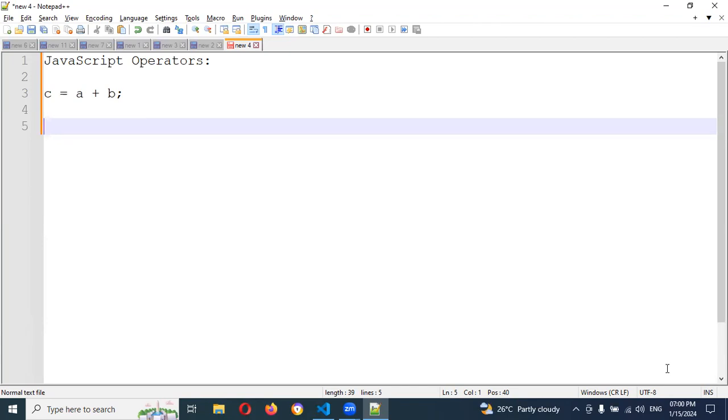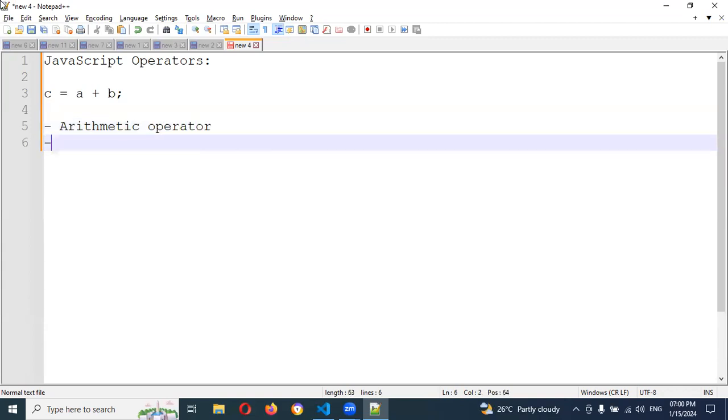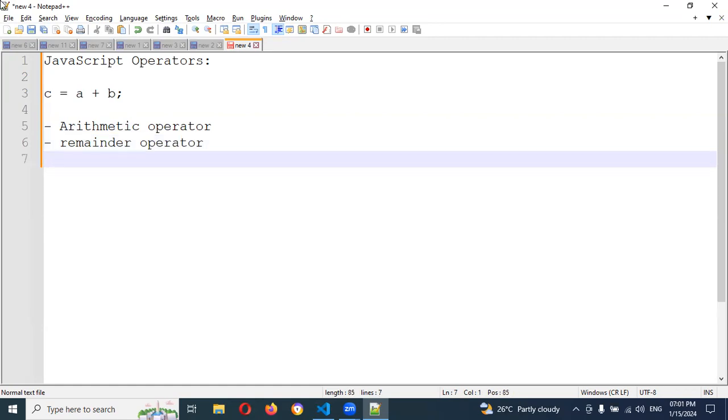Then how can we do this in JavaScript? We'll see it one by one. What are the operators we have in JavaScript? One is the arithmetic operator, and the second one is the remainder operator. You can also see this remainder operator in Python. The similar format we are going to use here. After that we have the assignment operator.